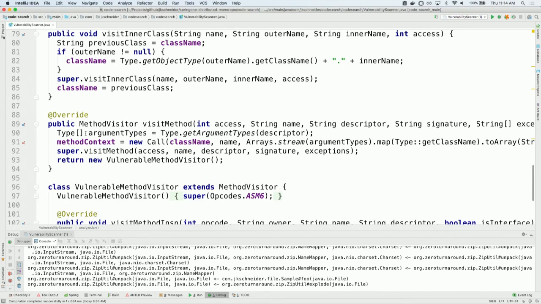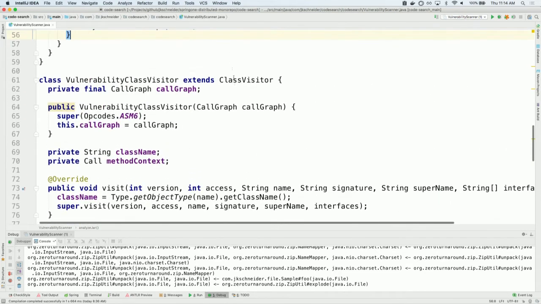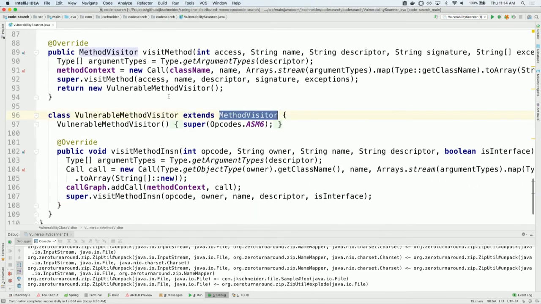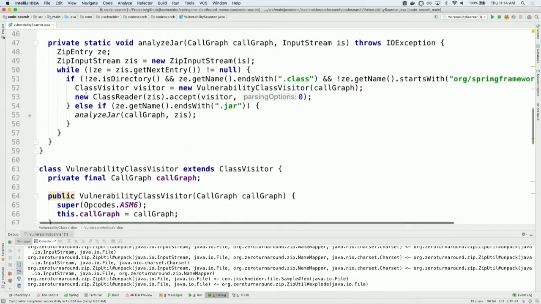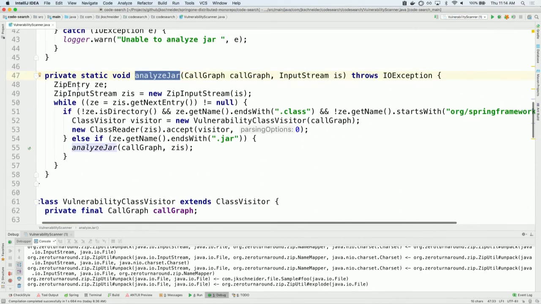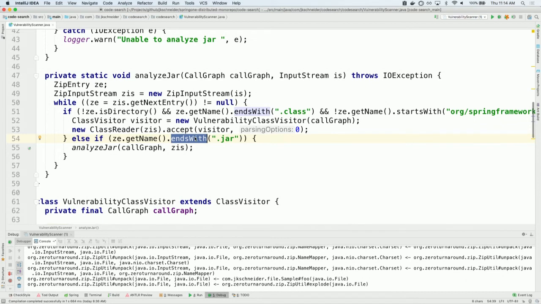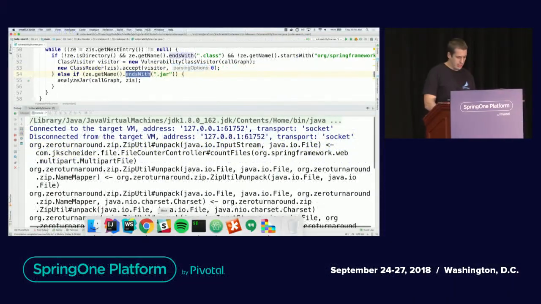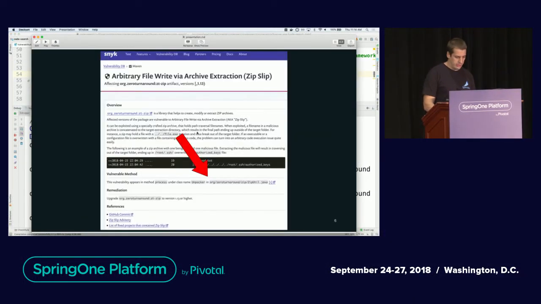It's just a simple ASM class visitor with a method visitor inside of it. And then the only other task really is to look at a jar file, iterate over its entries, and look for class files. If it's a jar file, recurse down one level, and that's it. So you could build up a simple call graph that way. When we run this, we'll focus on this.